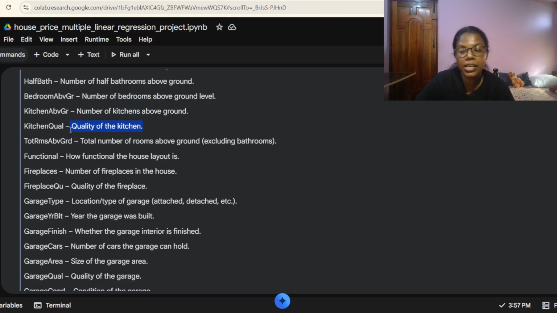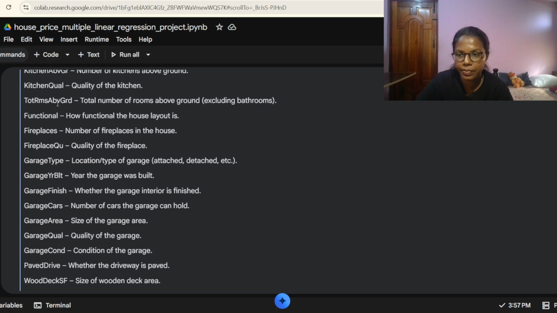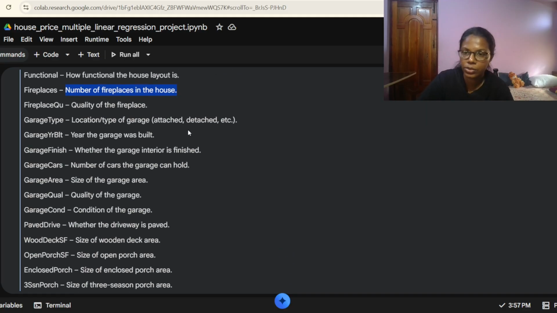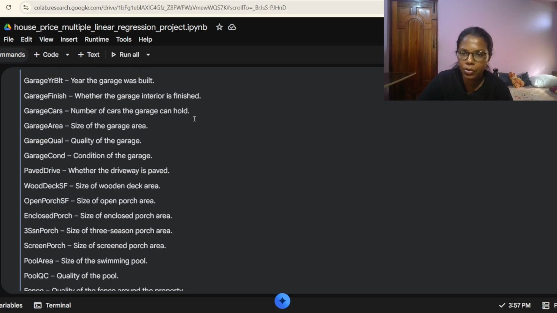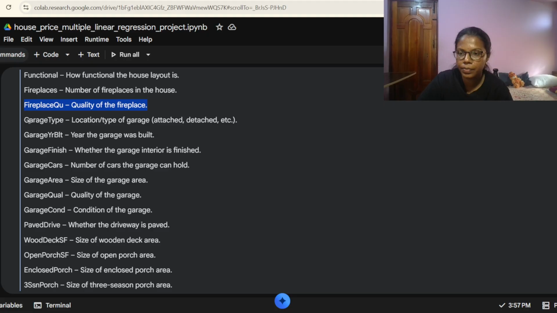Kitchen quality. What is actually the quality of the kitchen? Total rooms above ground. Total number of rooms that is actually above ground, without the bathrooms count. Functional, which means how functional the house layout is actually. Fireplaces. What is the number of fireplaces in the house? Fireplaces QU. It's about quality of the fireplace.